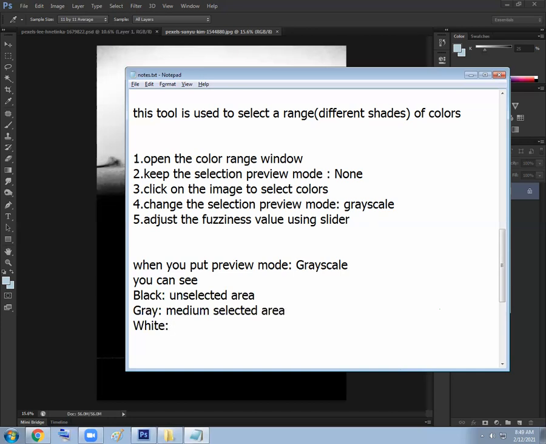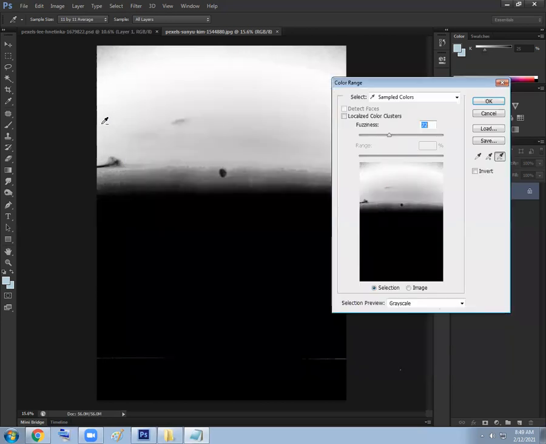Medium selected area. White means fully selected, it is a complete selection. Gray means semi-transparent selection. Black means unselected area, it is not selected. When you use preview mode, you can understand which area is selected and which is not.